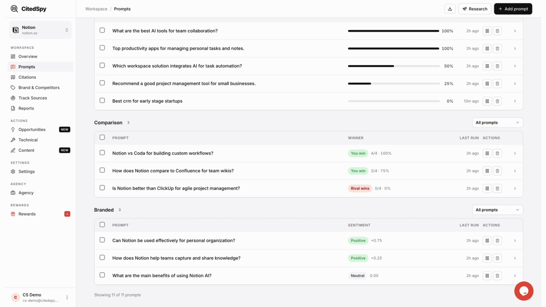And that's an overview of discovery, comparison, and branded prompts in CitedSpy.